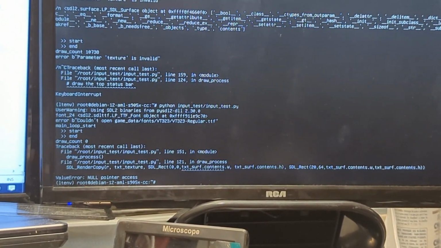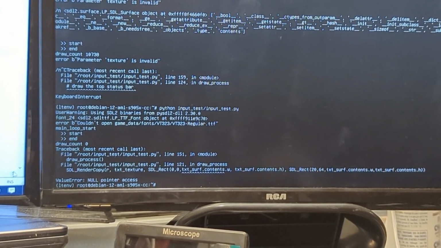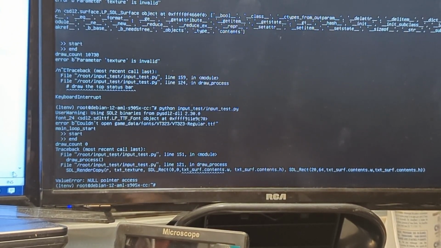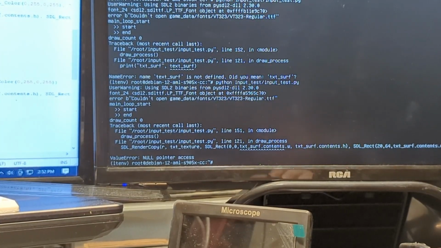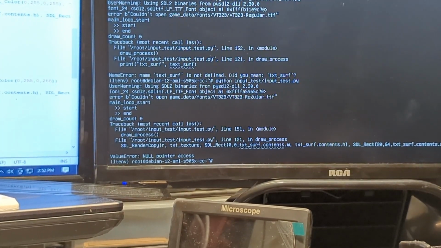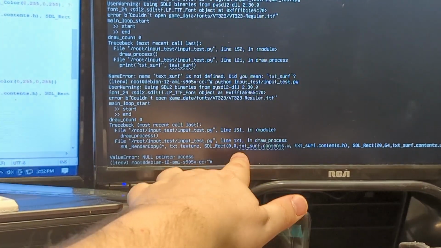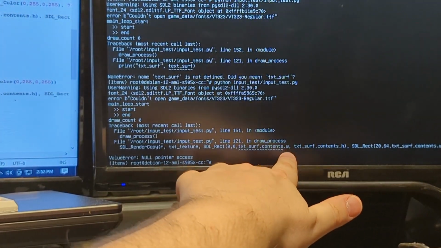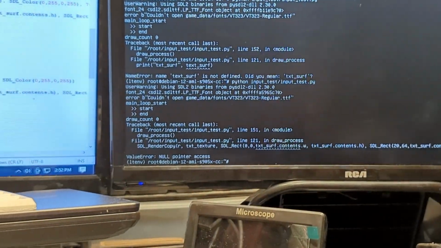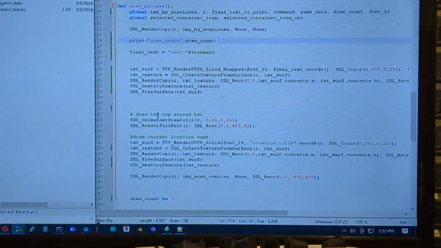Okay, so it says explicitly, you see that underlined command, txtsurf.contents.w, null pointer access. Null pointer access. But, okay, well, what the heck does that mean? Null pointer access. So it's either failing to find this, or it's failing to find this. One of these two. Or the width property. Well, why don't we take a look at which one it is?